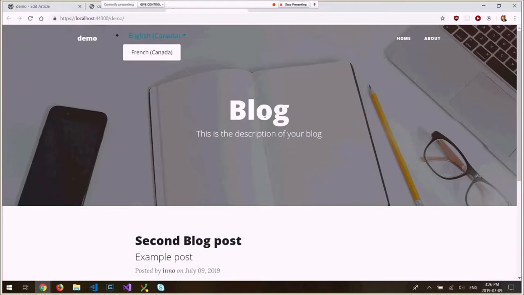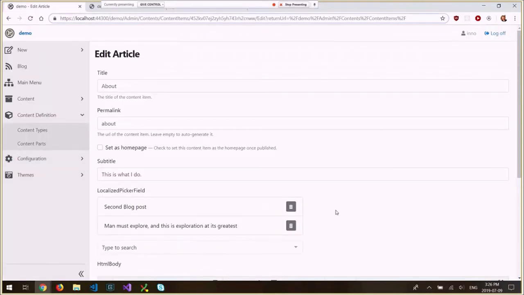The other thing I want to show today is the localized content picker field. I'm not sure this is actually required, but it's basically the same as a content picker. But instead of storing the content item ID, I store the localization set so that you can get the one for the right culture.